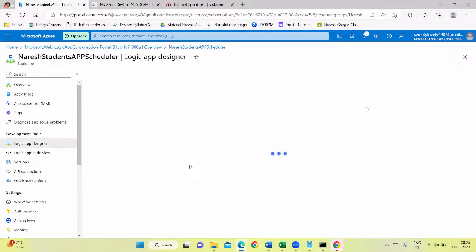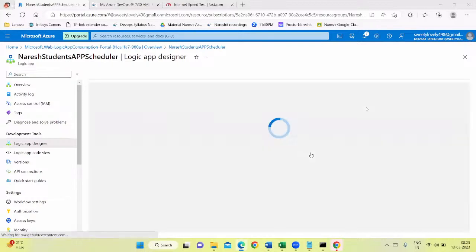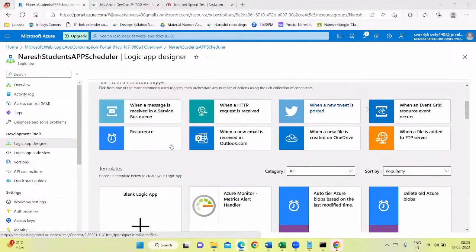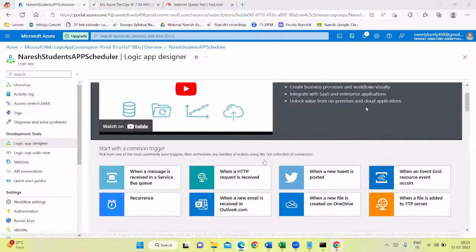The Logic App Designer page should open. Why is it taking this much long time? Yukendra, is it open for you? Okay, fine. It's open for me, luckily. Nice. Now see, this is our Logic App Designer page here.